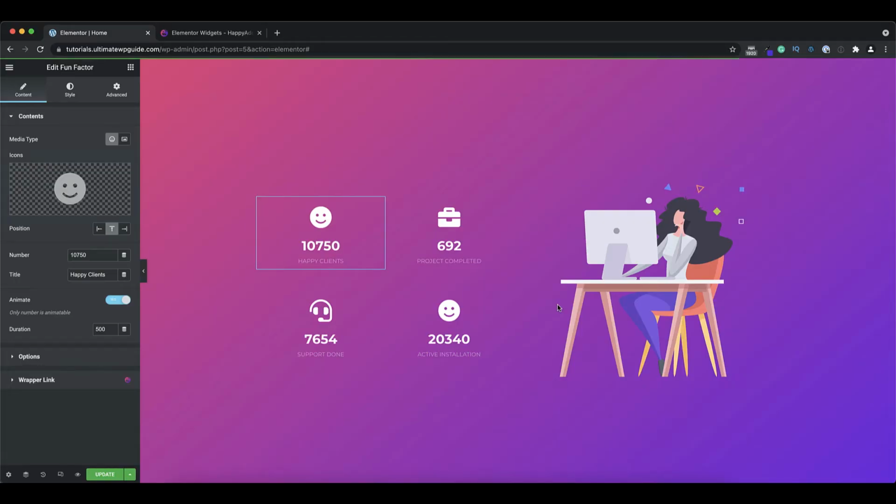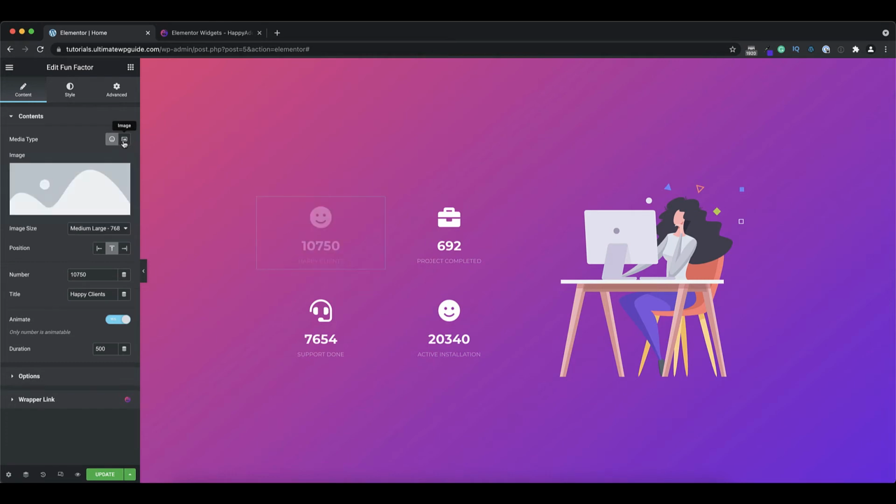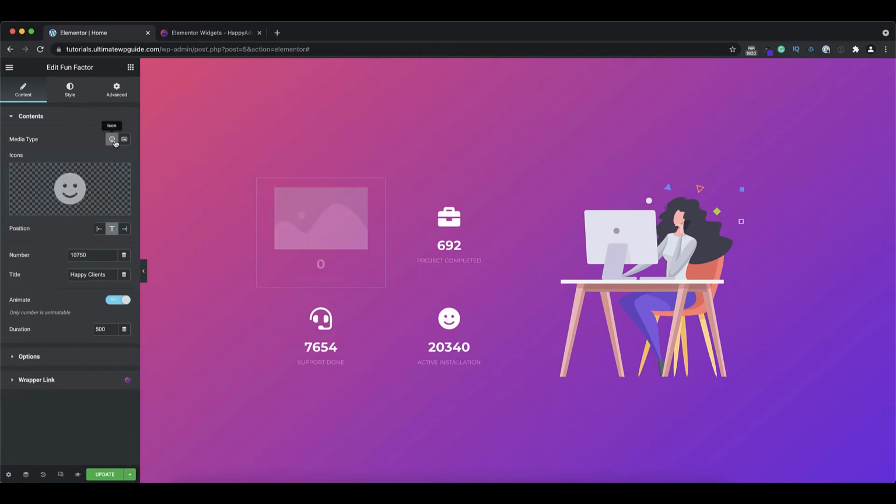The fun factor or fun fact widget is very similar to the number widget we looked at earlier, with the exception that I can now add additional text to this area. So let's take a look. By selecting the fun factor widget over the contents area, I can choose whether I want to display an icon or an image. Let me change that back to an icon.